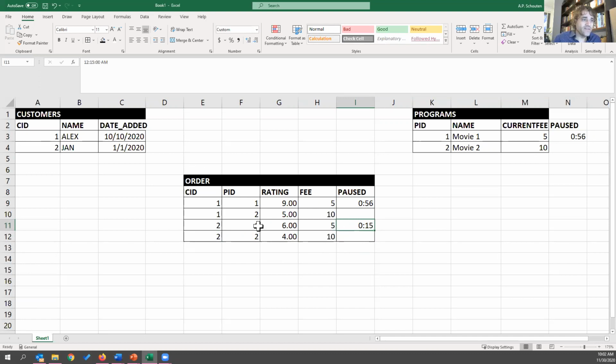And the same with rating and fee. These are all things that are unique to both program and customer. So as a final example, the fee. For example, movie number 1 is €5. I am the first one who watches this movie and I pay €5.